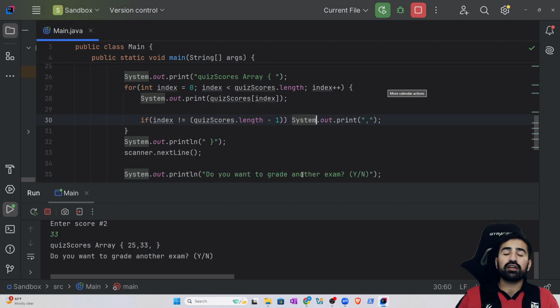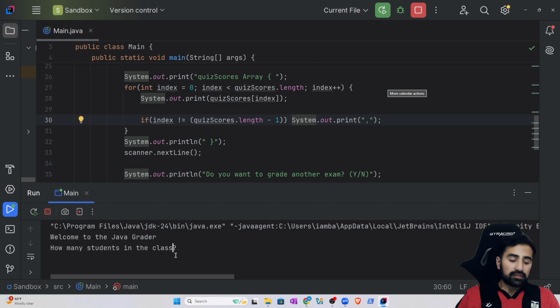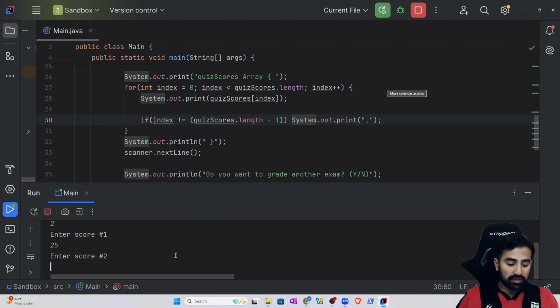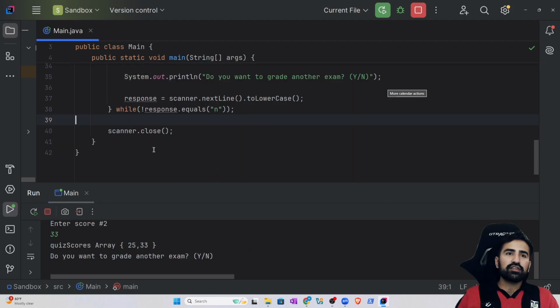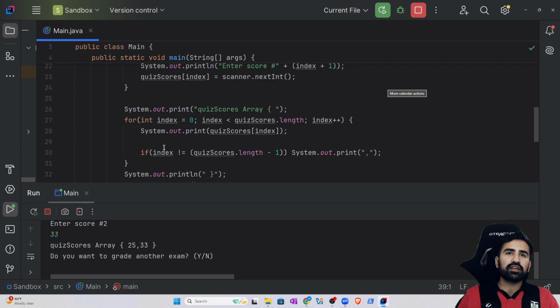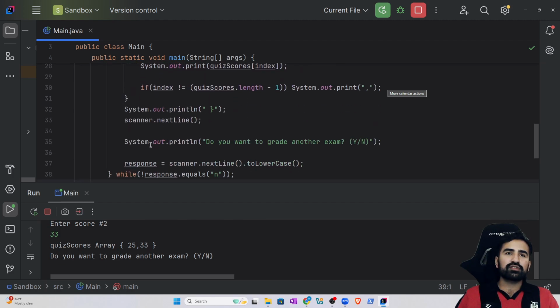So let's run it again. Let's see, 2 students, 25, 33. And there you go. Quiz scores array looks beautiful now. Kind of useless, right? You're probably not going to be printing arrays like this very often. But yeah, that's something. Now, this program is great at spitting out exactly what I just typed in, which is not that useful, right? Let's actually have it do something.